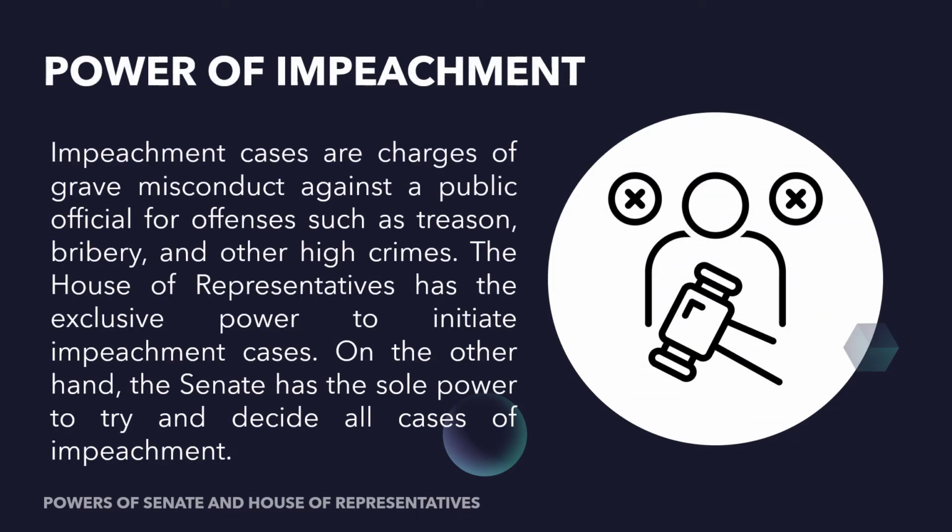The first one is the power of impeachment. Impeachment cases are charges of grave misconduct against a public official for offenses such as treason, bribery, and other high crimes. The House of Representatives has the exclusive power to initiate impeachment cases. On the other hand, the Senate has the sole power to try and decide all cases of impeachment. The House of Representatives can tackle impeachment complaints and submit the resolution setting the articles of impeachment. The Senate, meanwhile, decides on cases of impeachment in a full-blown trial until a decision is made.